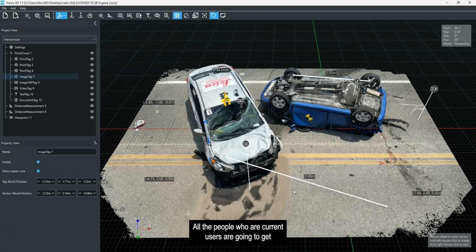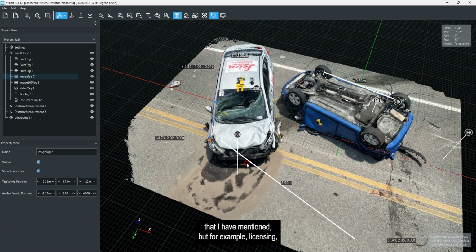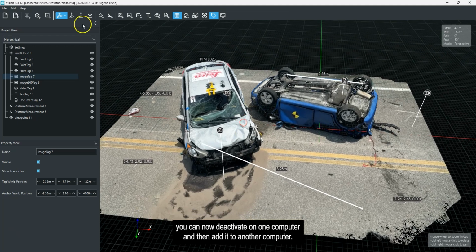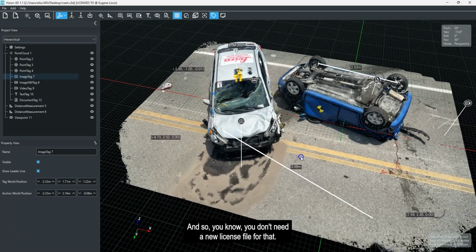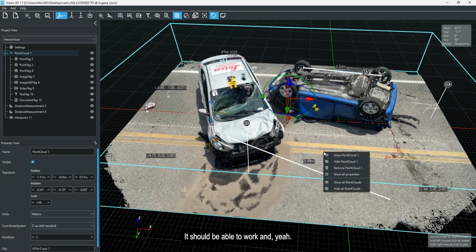All the people who are current users are going to get the upgrade coming through right away, and you'll see it as an update that comes through the software. There are a couple of little things that I haven't mentioned, but for example, licensing, you can now deactivate on one computer and then add it to another computer. And so you don't need a new license file for that. It should be able to work.